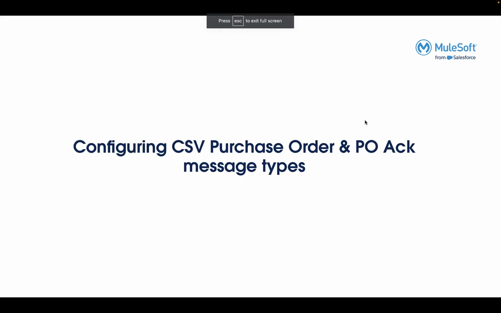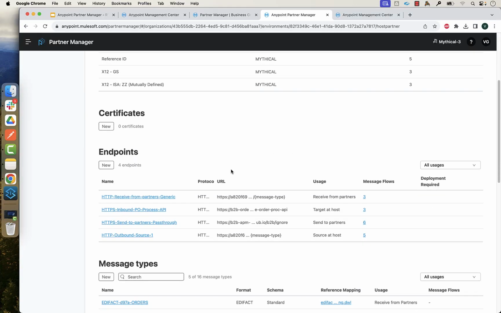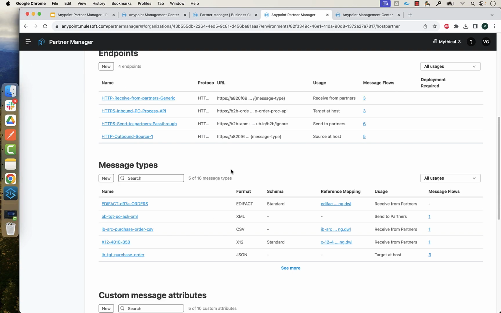So next thing that we'll be seeing now is how we can configure CSV message types in this environment. Configuring CSV or XML or X12 or Edifact message types is all very consistent.